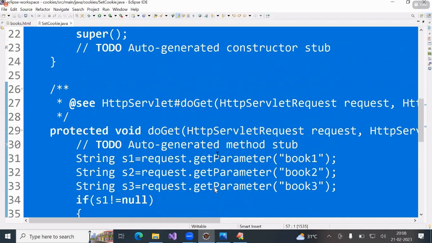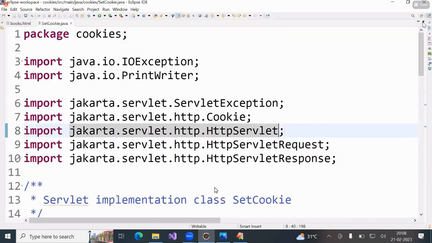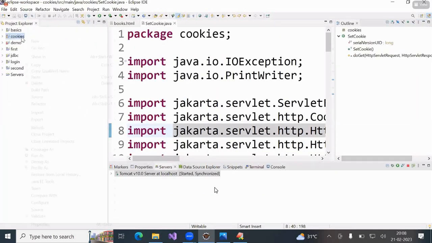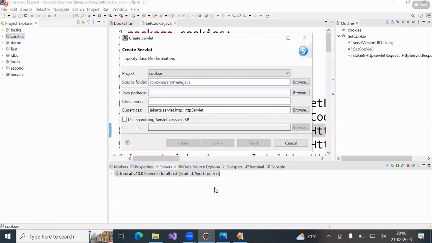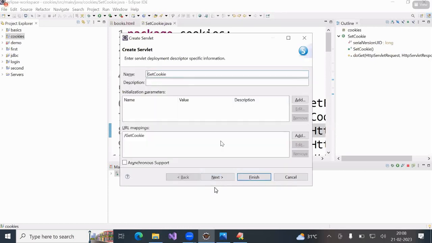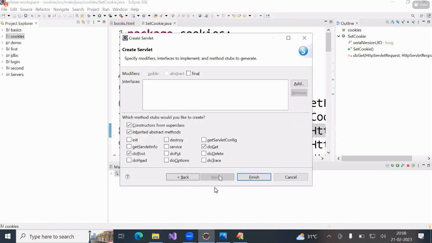Now, this is a program. Right click, New, one more servlet. Here, package name cookies, class name GetCookie. Next, here what URL pattern do we write? Get. Okay, get is the URL pattern. Next, which type of request is coming? Get.